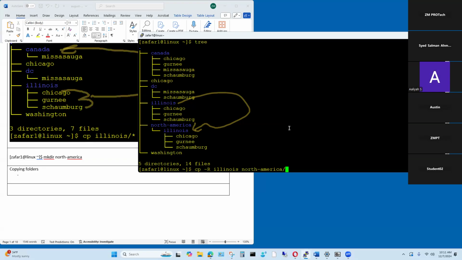So go back to your home directory and then run the command on the screen. Oh, I missed that. Dash R. Dash R. Yeah, uppercase R. Yes. You got it, right? Okay.